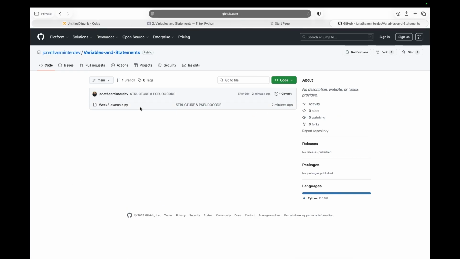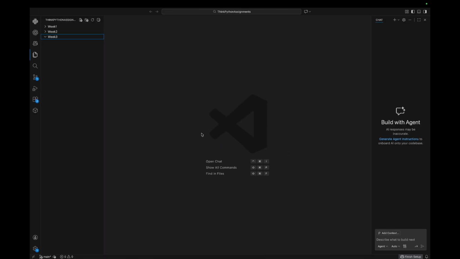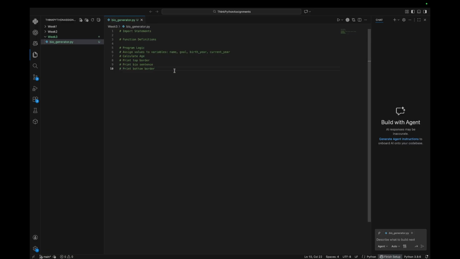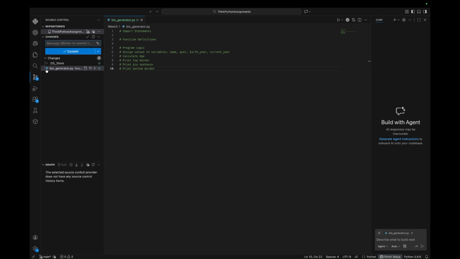Does not matter. So I'm going to make it be something meaningful. And I'm going to say it is biogenerator.py. Okay, so this is what this is going to look like: you're going to have a folder on your computer that contains all of your work for the whole class. And here is my first commit on this particular file.